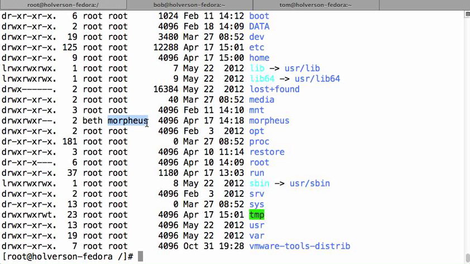So this Morpheus directory I have is owned by the Morpheus group. Beth is the user that owns it, but Morpheus is the group that owns it. And if your user account is a member of the Morpheus group, you have read and write access and execute access to the Morpheus directory.